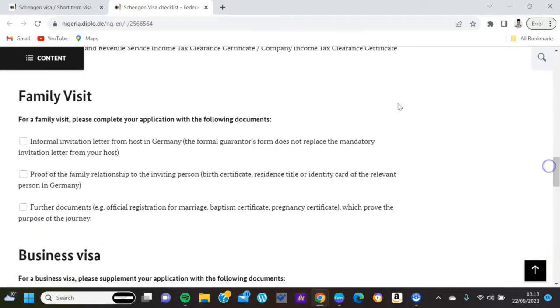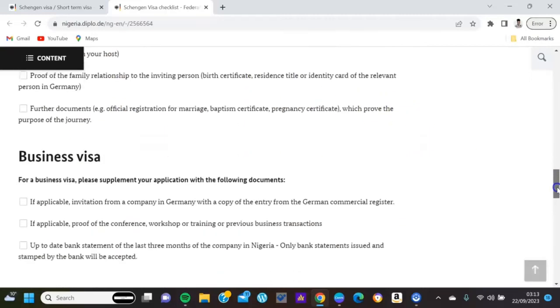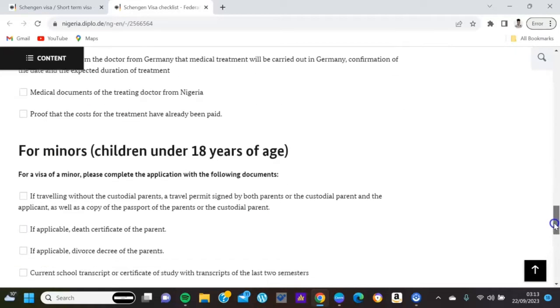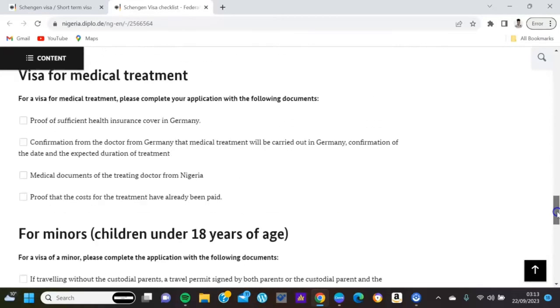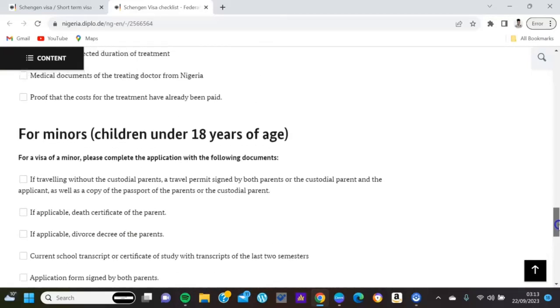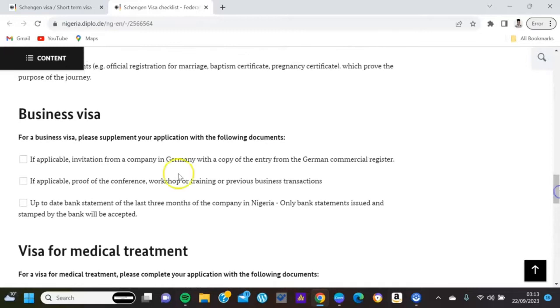Then for a family visit, they're also showing you what you need here. I'm not going to be going through that with you. There's also business visit, medical treatment, minors, and all the rest. I'm not going to be going through this. You can go through it yourself later. I'm just going to be filling the form.